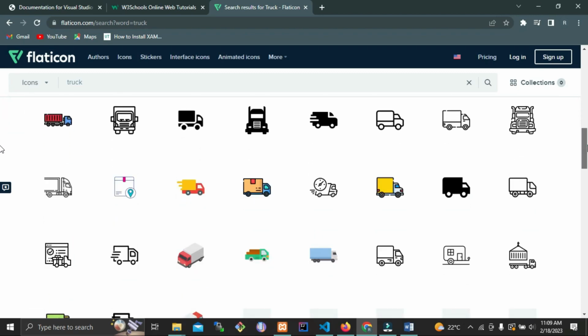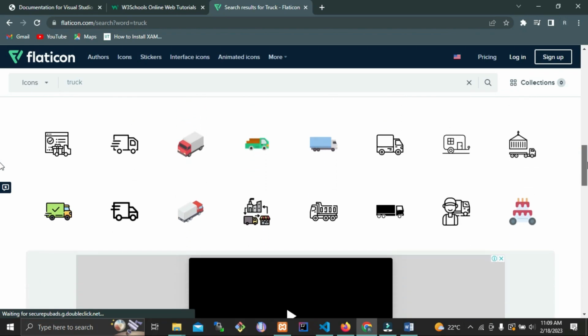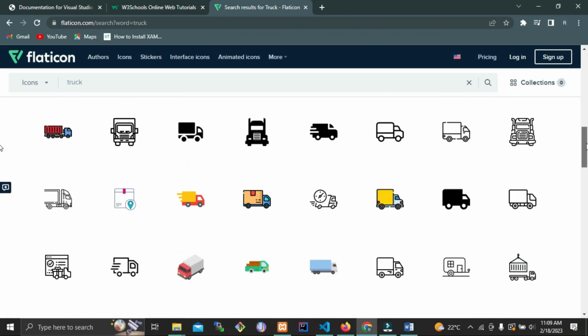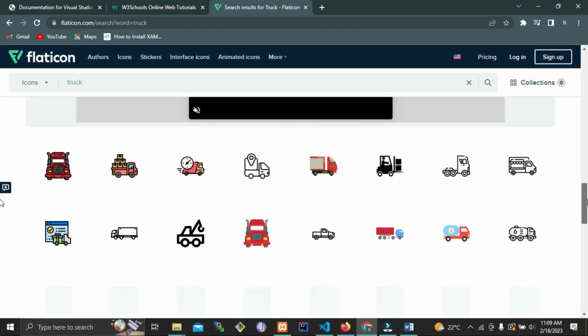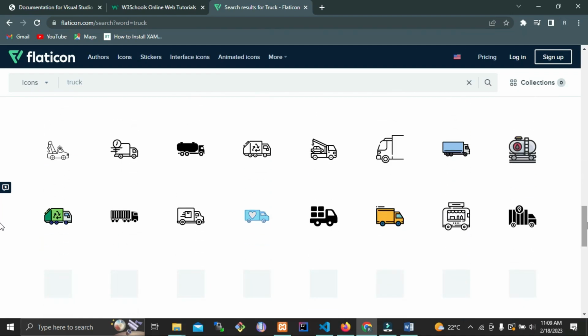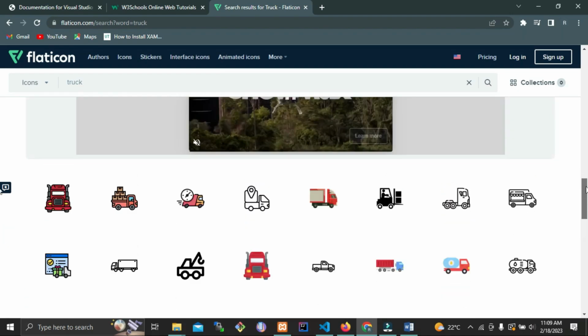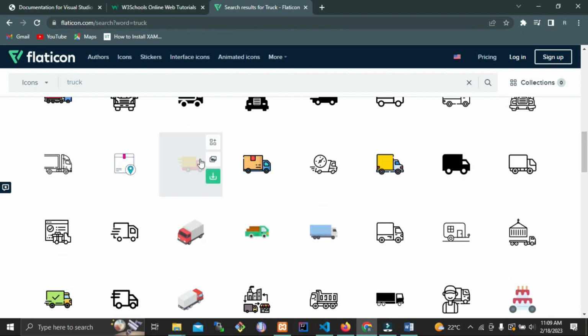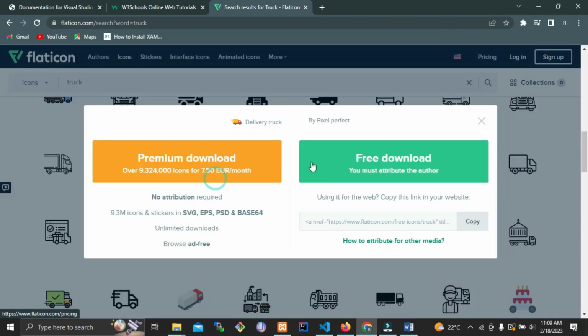So I'm going to be simple. I'm not going to complicate myself, but I like colorful icons. So probably I should pick something that depicts a logo, and I'm going to pick this one. I'll download this as a PNG file. I'll just download the free version of it.